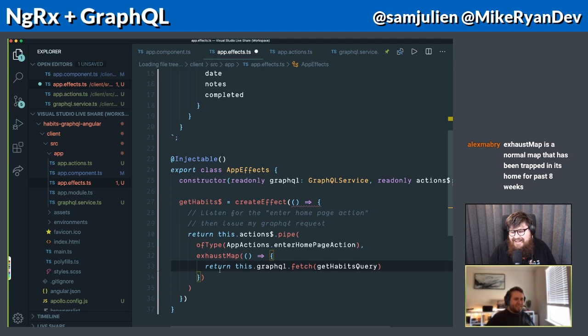Alex just said exhaustMap is a normal map that's been trapped in its home for the past 8 weeks. Yes, I completely agree. exhaustMap is what you use when you're building an RxJS application in quarantine.